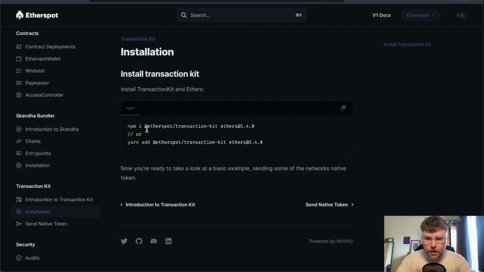So to start off, you just will need to install these two packages, Etherspot TransactionKit and Ethers version 5.4.0. We need to use this version just because it's currently compatible with TransactionKit. If you want to go to these docs, there'll be a link in the description, but it's etherspot.fyi, and they will have everything you need. We'll have the installation code here, and the code to actually get up and running with this demo.